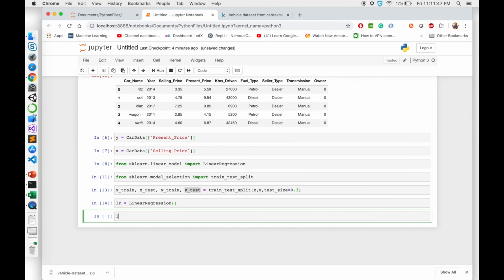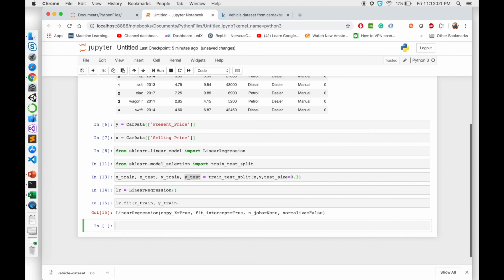Next, once I have that, I'm going to say lr.fit. So try to find a model which will fit this training data, x_train and y_train. This will copy all the values inside that and create my linear regression model. Now I want y_pred equal to lr.predict, values for my testing parameters in x.